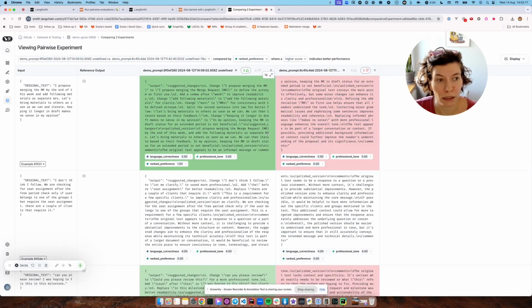And this is how we run pairwise experiments. This is how we can make sure that we have an LLM compare our results. I hope this will help you iterate on your prompts, because you can run experiments and then compare them using a large language model as well.